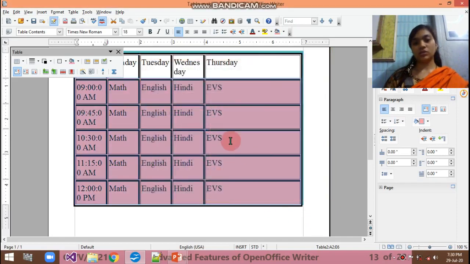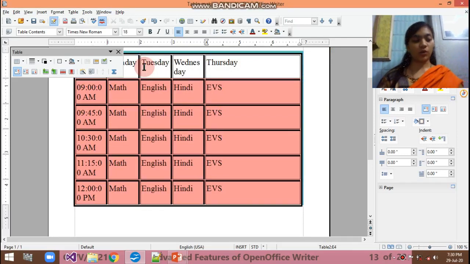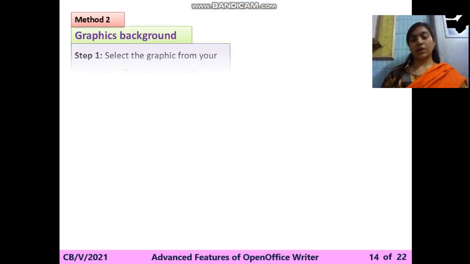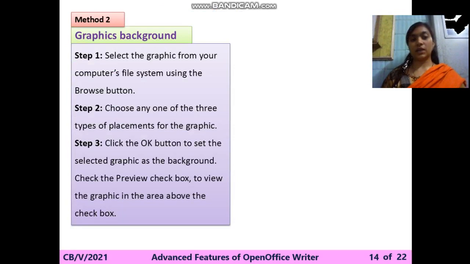Press OK. So you can see the changes here. Okay, so first way is to add the shading. Second way is graphics, the background. To select the graphic from your computer, means any of the images.